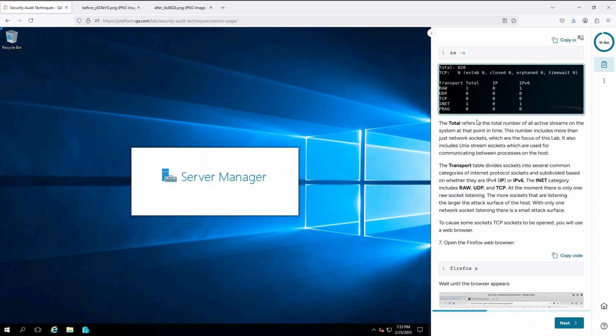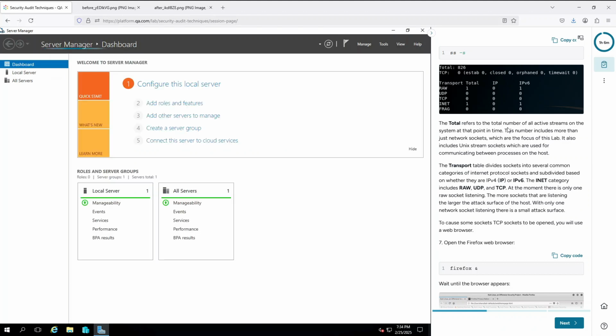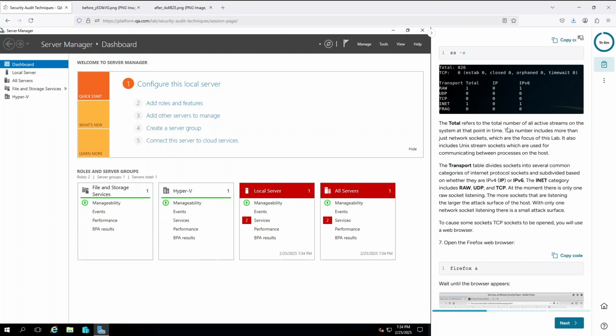The total refers to the total number of all active streams on the system at that point in time. This number includes more than just network sockets, which are the focus of this lab. It also includes Unix stream sockets, which are used for communicating between processes on the host. The transport table divides sockets into several common categories of Internet Protocol sockets and subdivided based on whether they are IPv4 or IPv6. The INET category includes raw, UDP, and TCP.